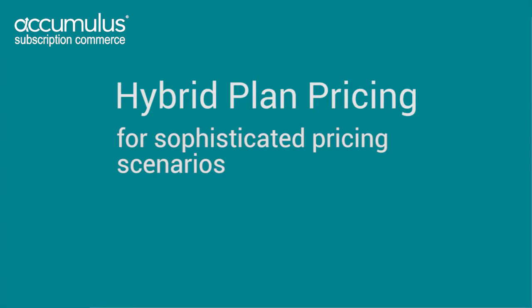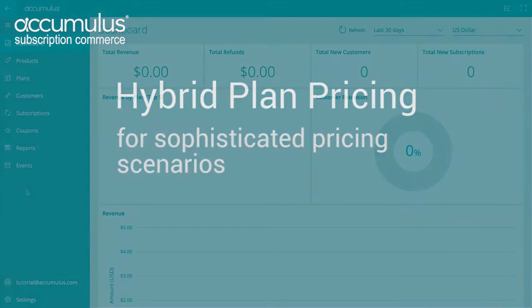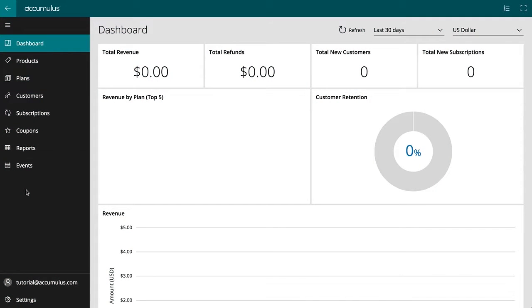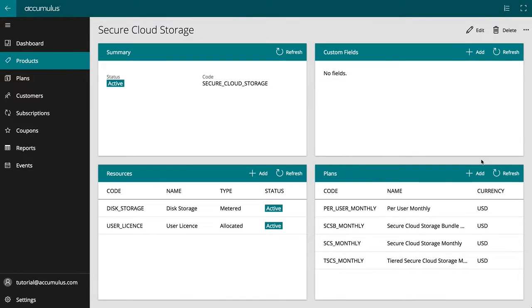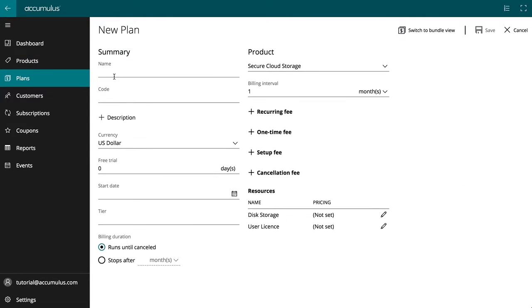Let's get started. First, we will head over to the Product section to view our existing product called the Secure Cloud Storage Service, as well as the Portal add-on product. We will select the Secure Cloud Storage Service and add a new plan for it. Let's call the new plan Enterprise Secure Cloud Storage Monthly.